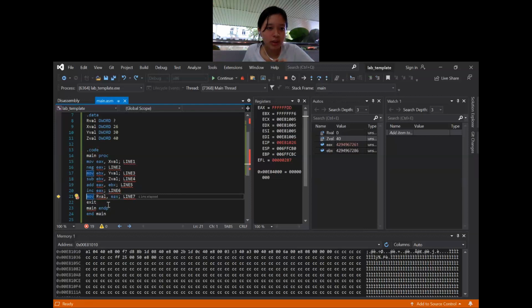Then the last one, line 7, we move R value, EAX. It means we will move the value of EAX into R value. So R value is now being defined. Initially it is 0. After that, it has been changed to the same value as EAX, which is negative 35 in hexadecimal, FFFFFFDD.